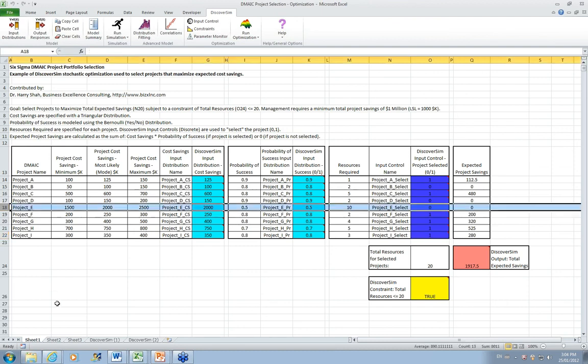So you can then say, well, maybe we could break it down into smaller projects. Maybe is there a way we can increase the probability of success? Is there a way we can do it with fewer resources? These are things that you can look at. It turns out if you run a sensitivity analysis, Project E is the most important contributor to the variability in cost savings.